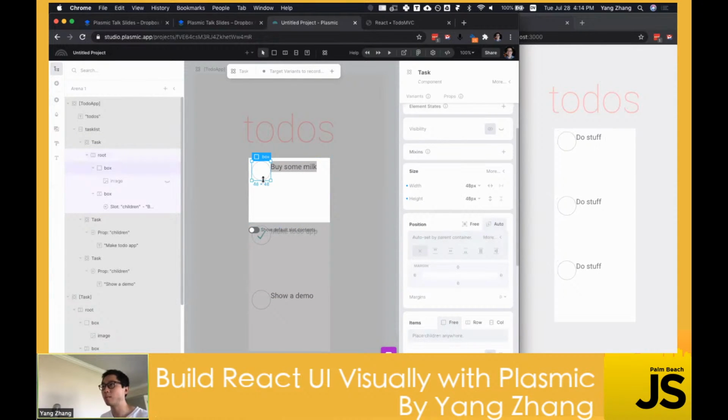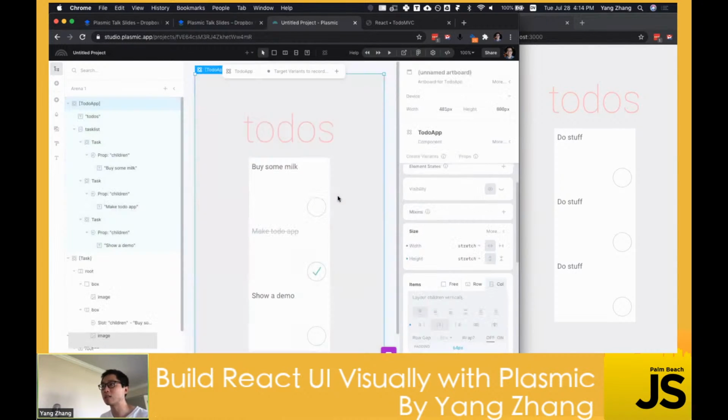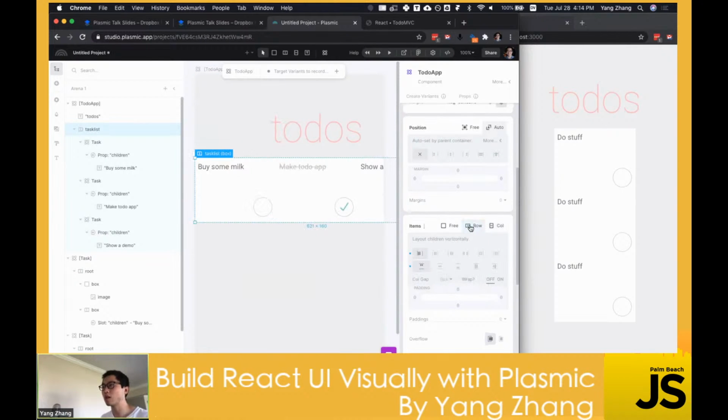And I'll take this check box and I'll pop it out of its place to make it free floating, and I'll move it down to the bottom right, and I'll pin it to the bottom right, like so. This is what my new task looks like. Now, it's still a vertical list, but I want this to be a tiled set of rows. So I'm going to make it a row.